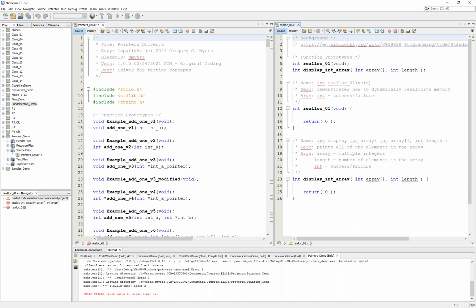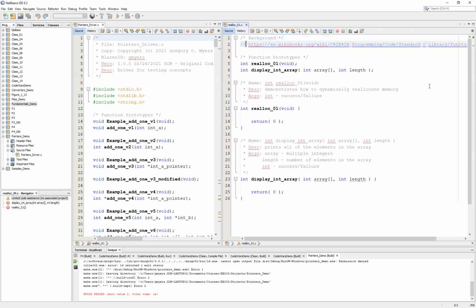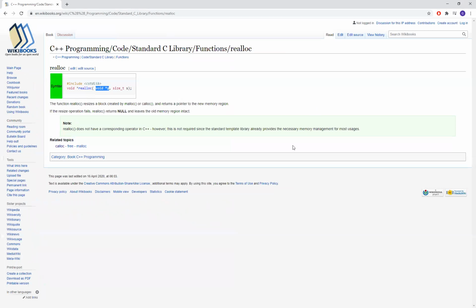Now, what I'd like to do is first note that I've provided you with a link to some background information. It's the Wikibooks site associated with the reallocate function. And specifically what you'll notice here about it is that it returns a void pointer that can be cast to an integer pointer, for instance, or a pointer to a specific data type, but it also accepts a pointer.